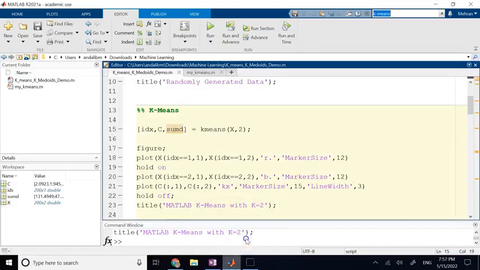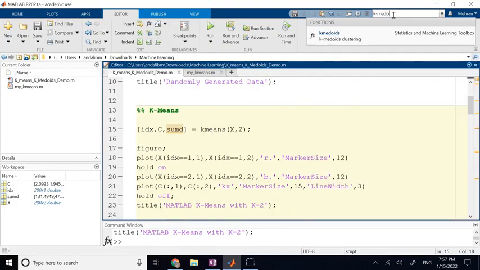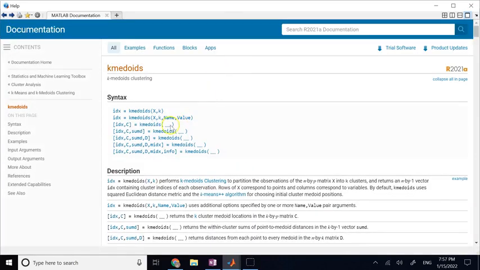Okay, that's the advantage of the Matlab built-in function. It's a little bit more powerful than the simple one. K-Medoids has more options. The K-Medoids function in Matlab has a similar syntax. It can give you the association matrix, the Medoids, the summations, the individual J's.